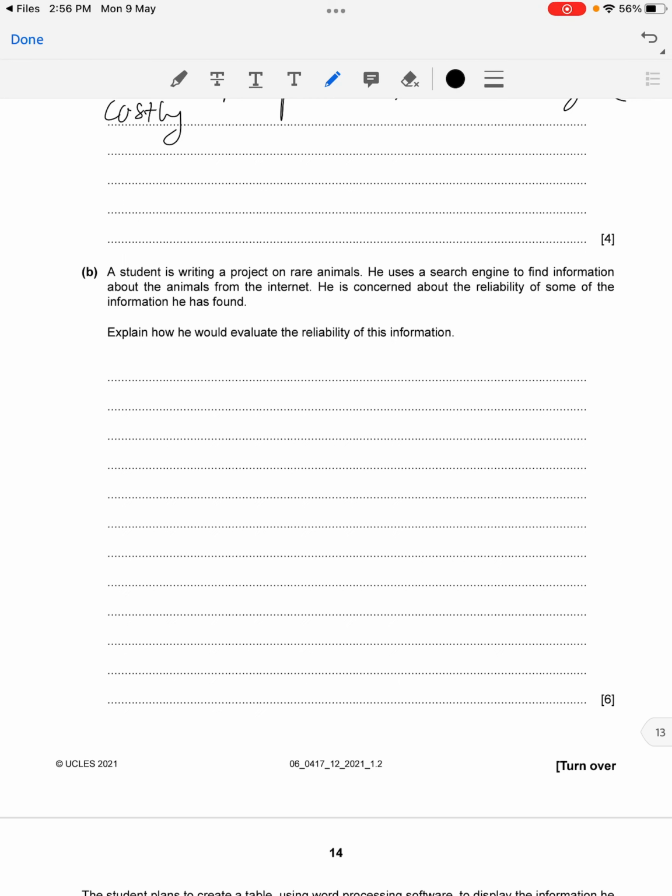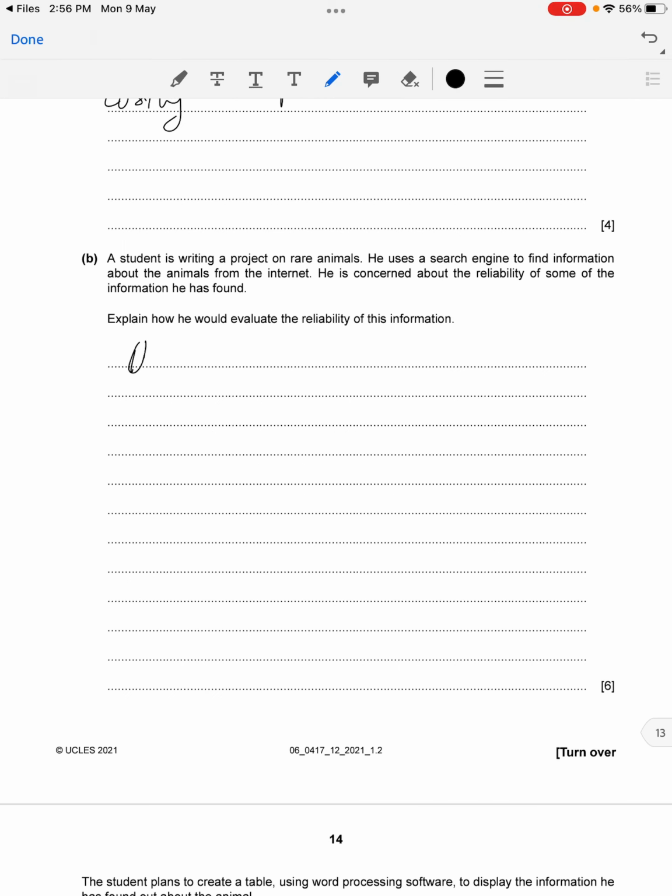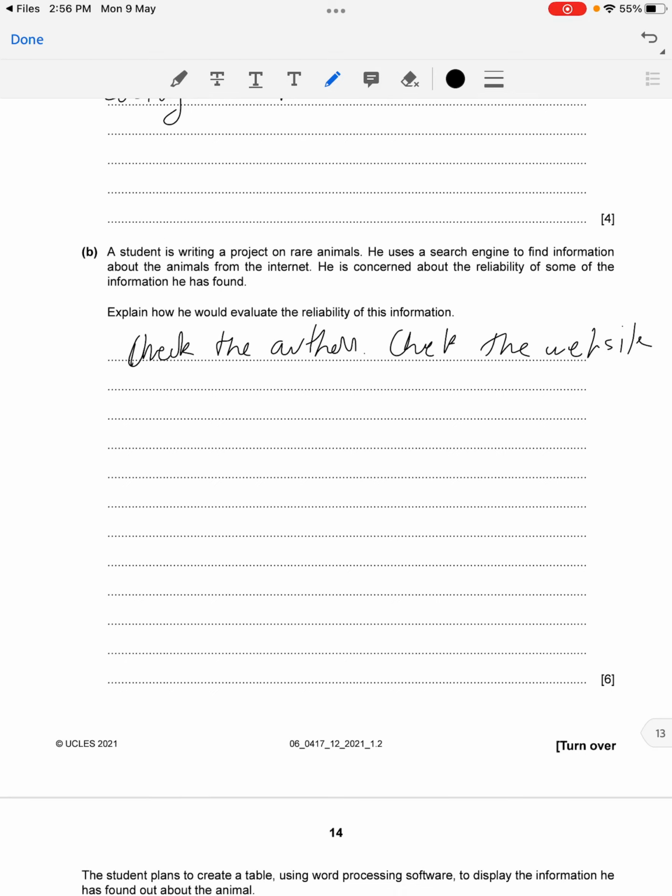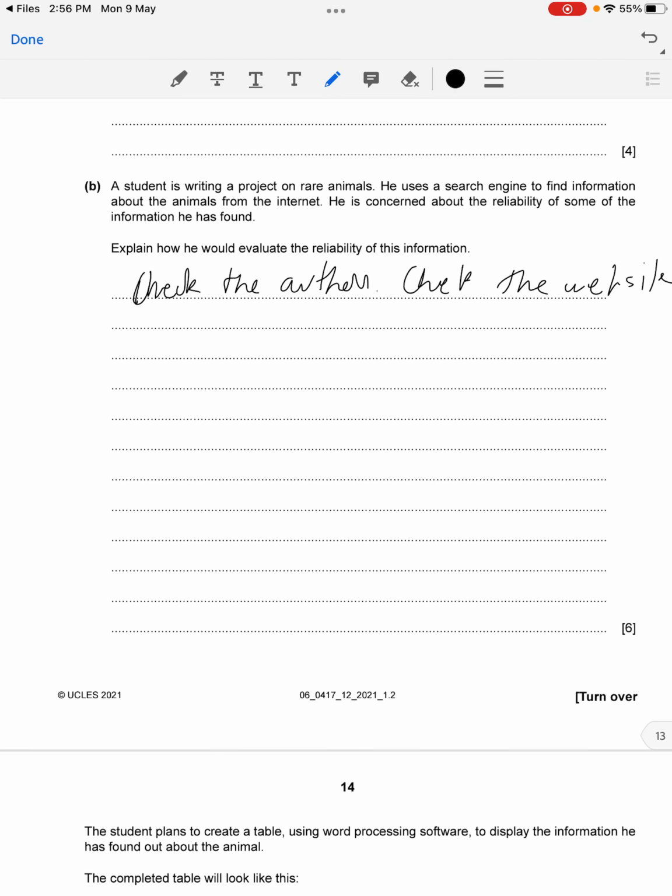For this, you can check the author of the website. That's the first thing you can do. You can check the author, and you can check the website itself. Check the website's URL, whether it's legitimate. Just check the final part, the website's domain name of the URL. For example, you can mention it could be .ac or .org, just to see the reliability.